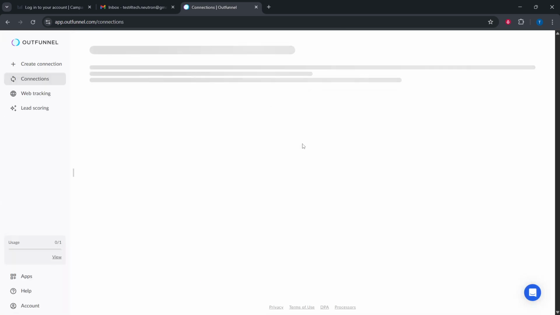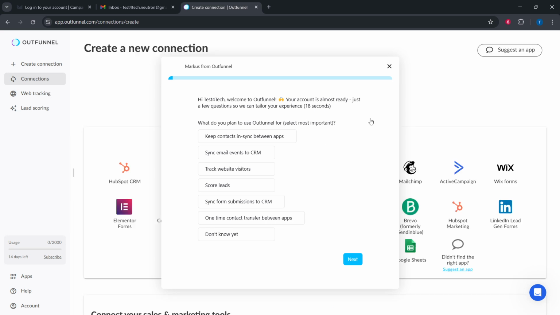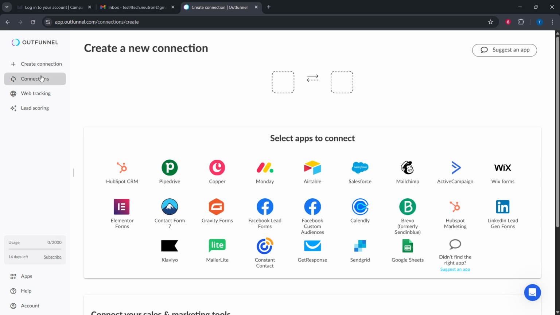Finally, save and activate the sync. From this point on, when someone fills out your Elementor form, their details will automatically appear in Pipedrive as a new lead or contact with the fields you mapped. Give it a quick test by submitting your form once and checking Pipedrive to confirm everything arrives as expected. If something looks off, revisit the field mapping and adjust.